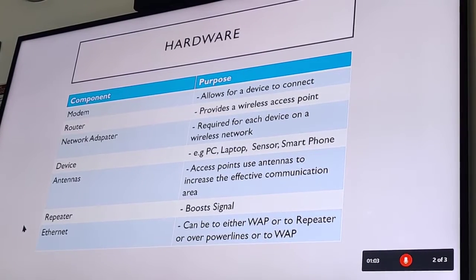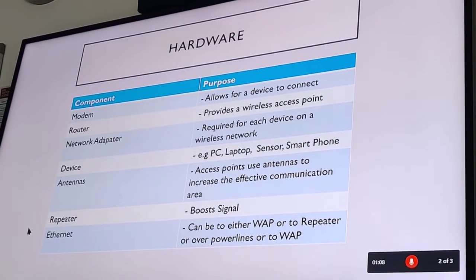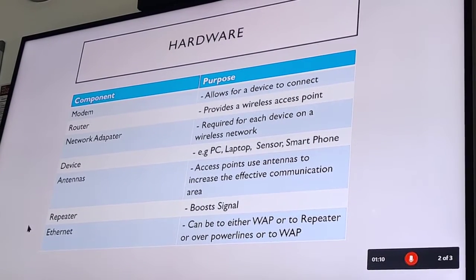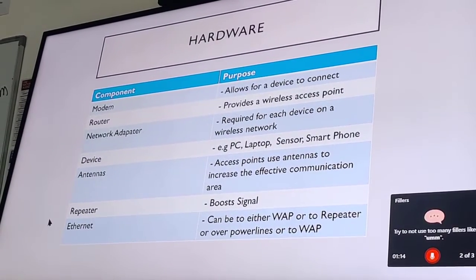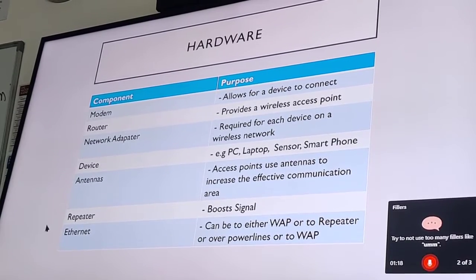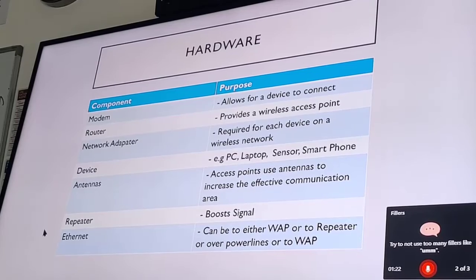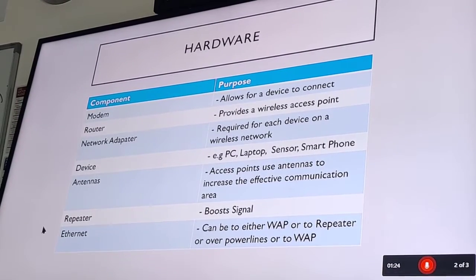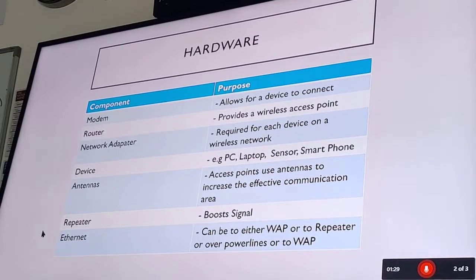The next are wireless antennas. These provide access points, and routers frequently utilize Wi-Fi antennas that massively increase the effective communication area of a wireless network. Antennas can either be fixed, optional, or removable. A repeater connects to a router or an access point and increases the area of the signal itself.